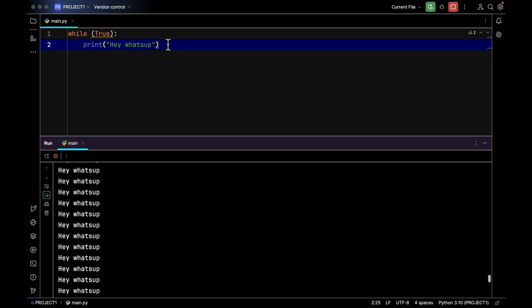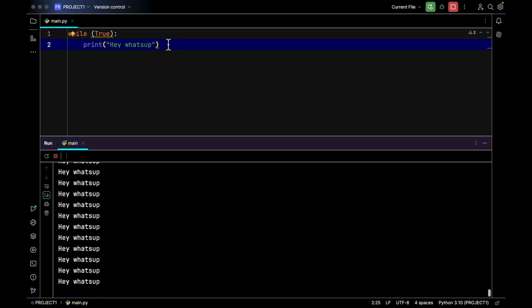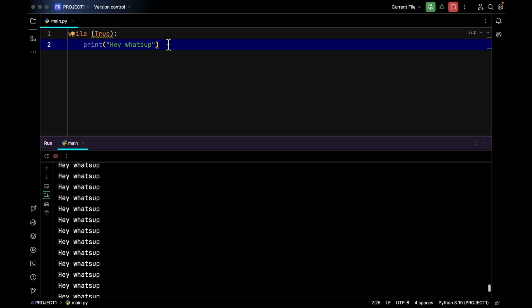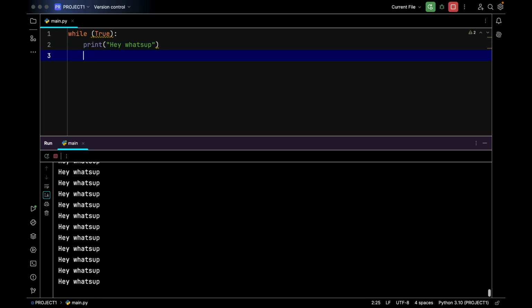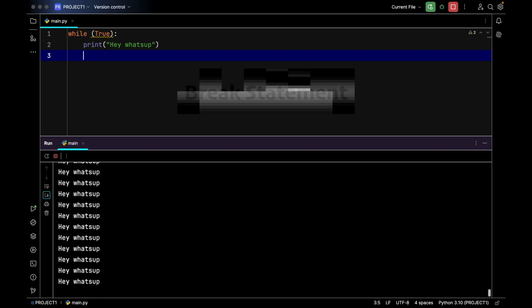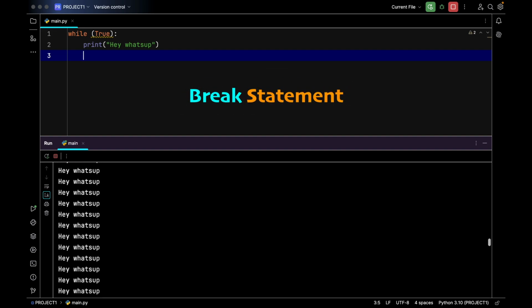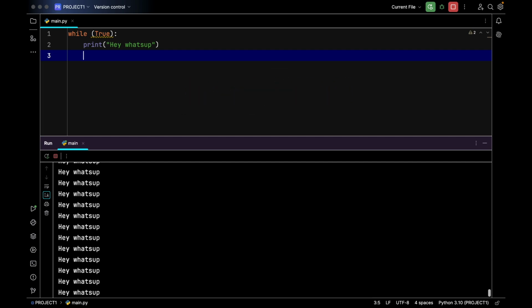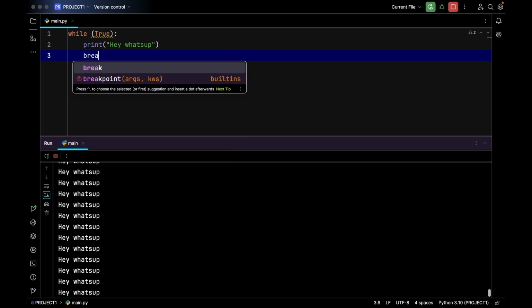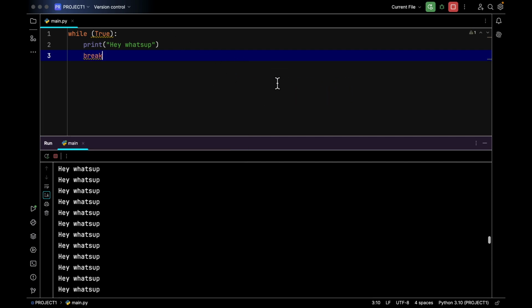So you might be asking yourself, how can you break out of, or exit, such a loop? We would do that by using a break statement. This is how you would use the break statement in your code. All you have to do is write break, then you're done.